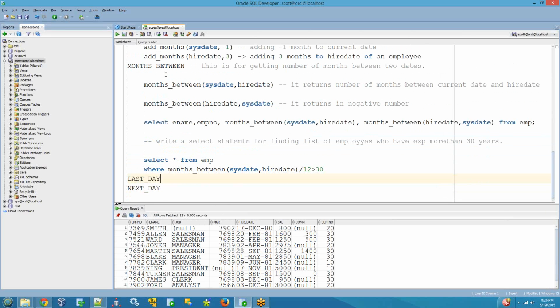Okay, the last day is for giving the last day of a given date's month. For example, let's see. Select last_day of system date from dual. Last day of system date.